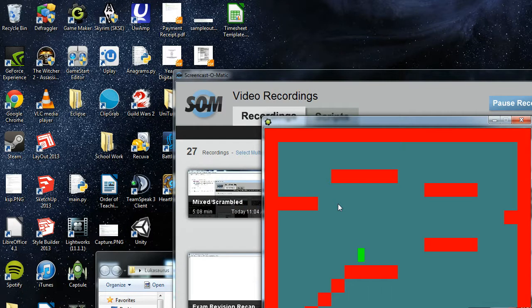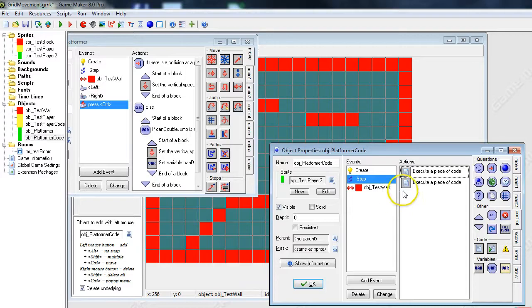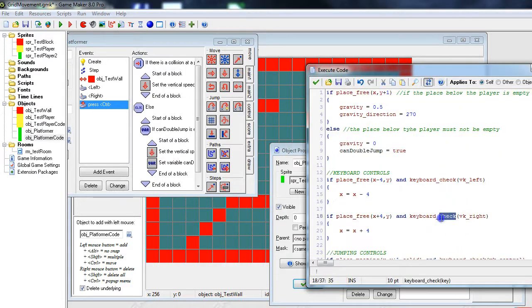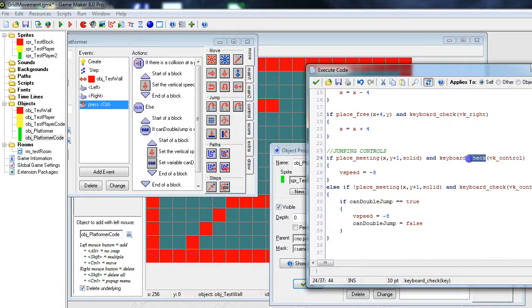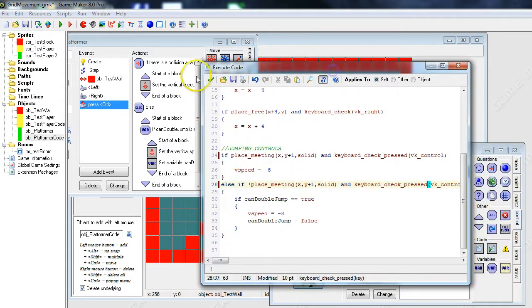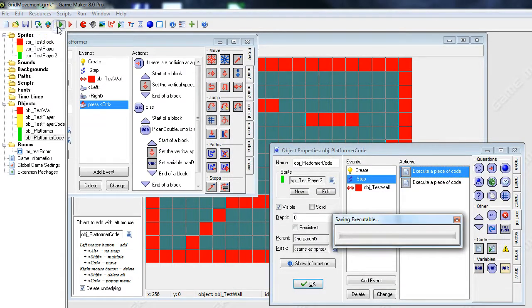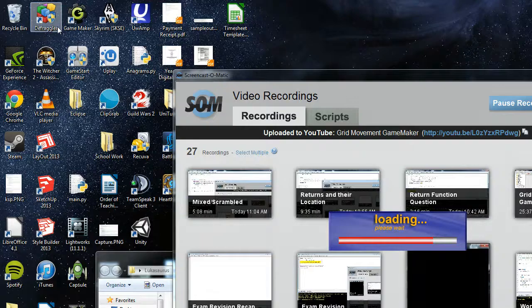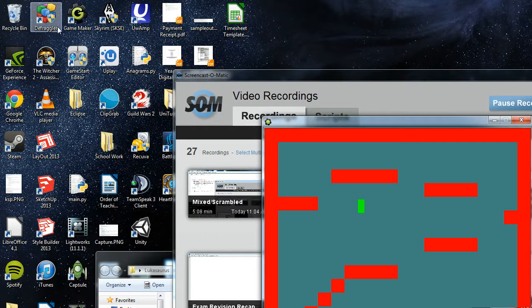Okay. Now I'm getting the same problem that I had before in that I need to change these. Instead of keyboard check here, it should be keyboard check underscore pressed, I think. Yeah. Keyboard check underscore pressed. Let's bring that across. So now it only counts that first button push. And I can do that double jump. And still can't get up on there.